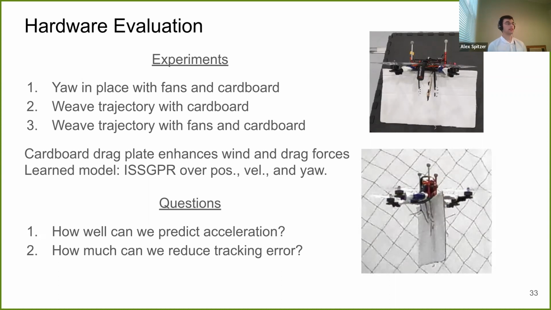And two questions we want to answer are, first, how well can we predict the accelerations that the robot is feeling? And second, using that prediction of the acceleration disturbance, how much can we reduce the tracking error?